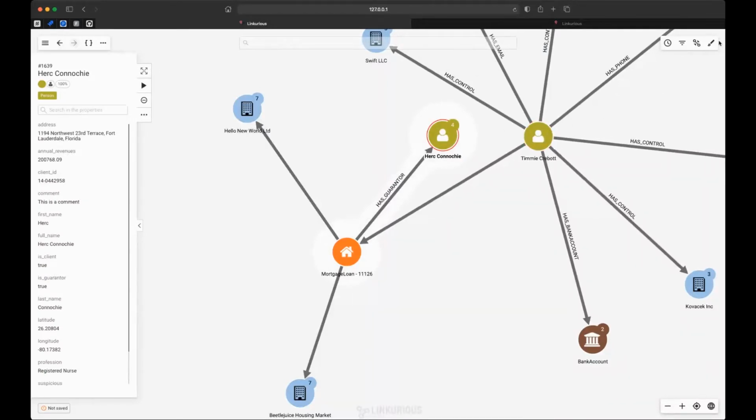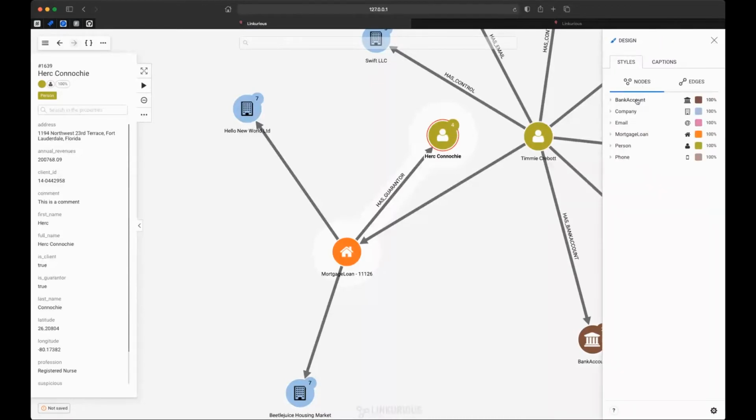What I can do is, once again, go to the design panel, go on person, and if I click here, I'm able to expand the person node and see all the properties for this node. As you can see, we have the suspicious property. And once again, if I expand this property, I can see all the values that are actually contained in my visualization for this property. So I have false and true.